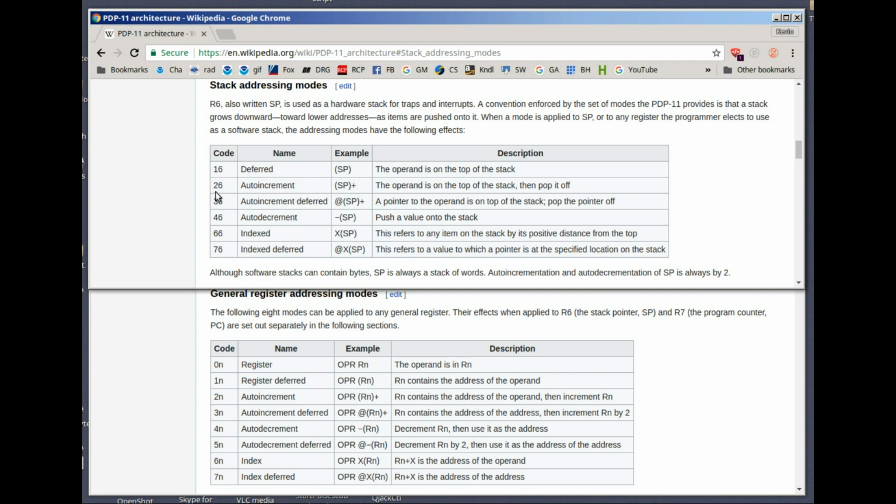In mode 2, auto increment on the stack pointer, notice it's a post increment. Auto decrement is a pre-decrement. That's the way auto increment and auto decrement work on the machine, the basic modes down here. What it means is the operand is on top of the stack, then pop it off. So using an add instruction again, if one of the operands was on top of the stack, I would be using the operand and then, after I've used it, incrementing the stack pointer.